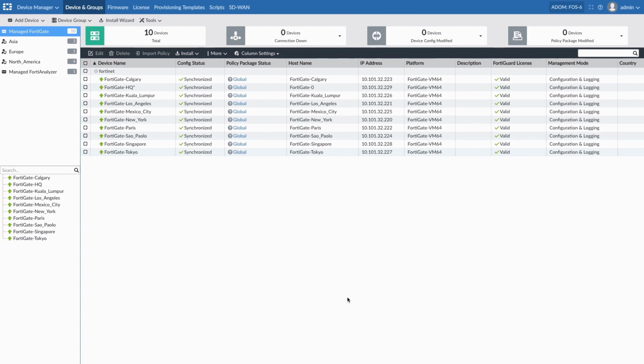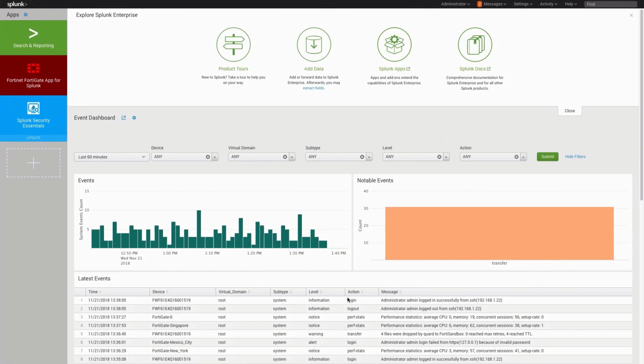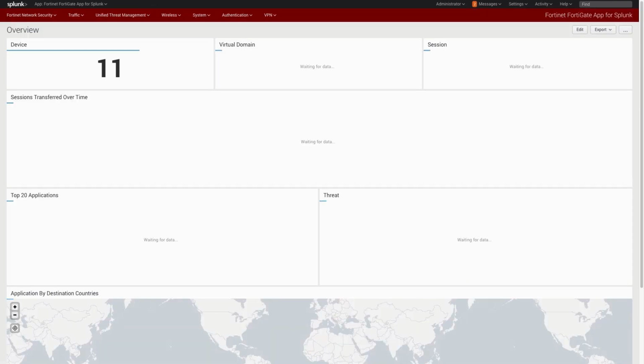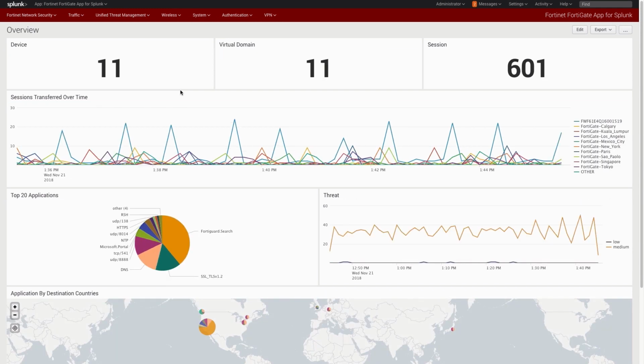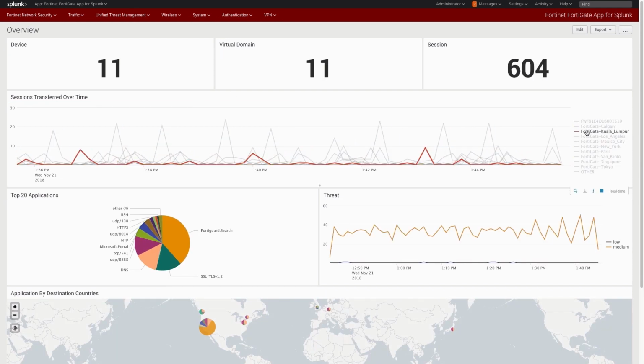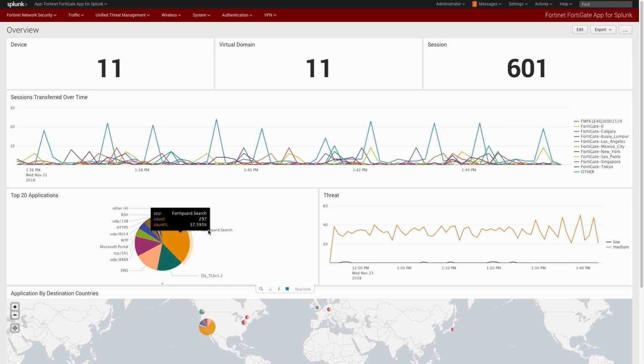All logs are sent to FortiAnalyzer, which also forwards them to Splunk. The default landing page in Splunk shows the FortiGate system events. Let's take a look at the Fortinet app for Splunk. The overview screen shows the number of devices, sessions over time, and other statistics. You can view sessions per FortiGate, the top 20 applications, threats, and applications by geo.